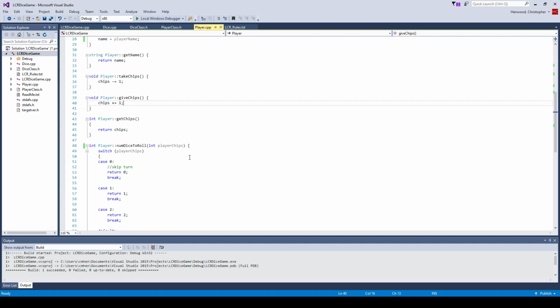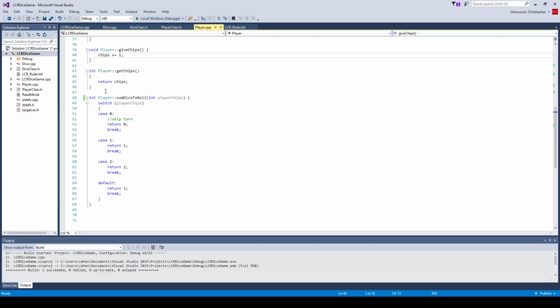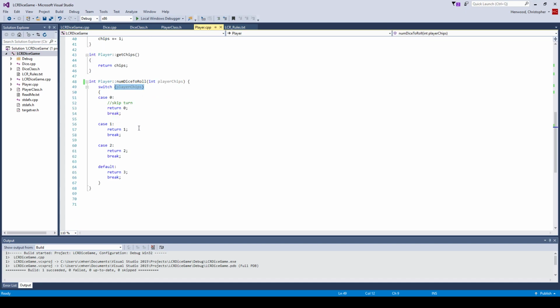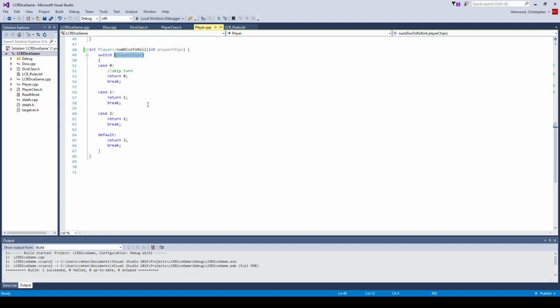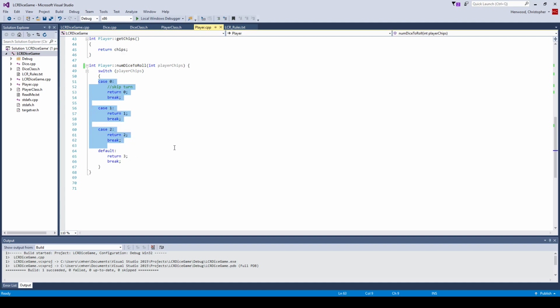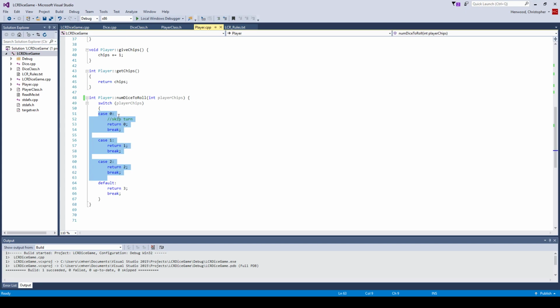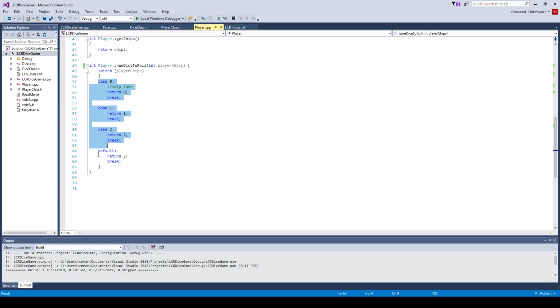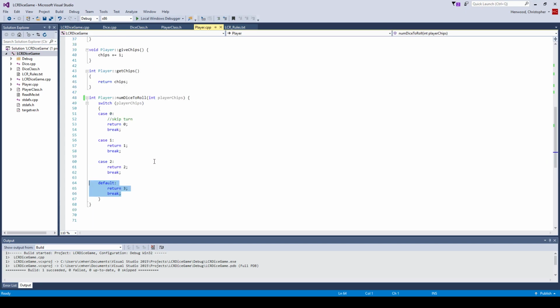Dice player. So here we see what determines the number of dice to roll, which is based on the player's chips. So we pass that here. It's visible to this function. We have our case statement, our switch statement with a default. So either they have no chips, so skip their turn, 1 chip is going to be 1 die, 2 chips is going to be 2 dice, and 3 or more is going to be a return of 3 because the maximum dice rolled is 3.